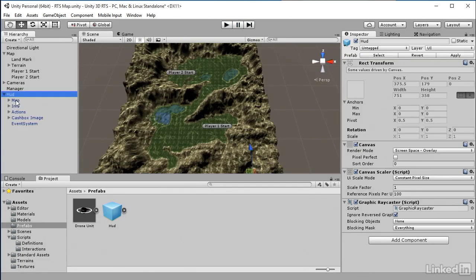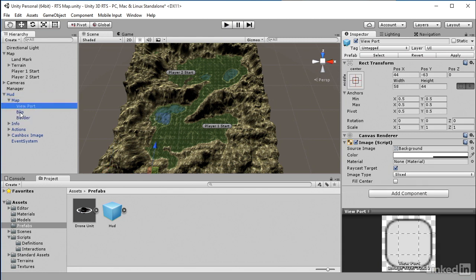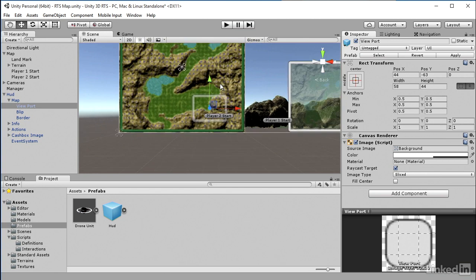In the HUD, we have the map section here, and underneath it you can see viewport, blip, border. I'd like to get a view of this from the designer, so I'm going to double-click viewport. Now I can see this, but the angle is a little hard to see. So I'm going to click this side view here, and then zoom out just a little bit.